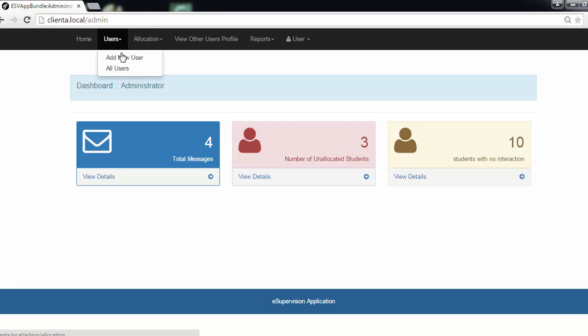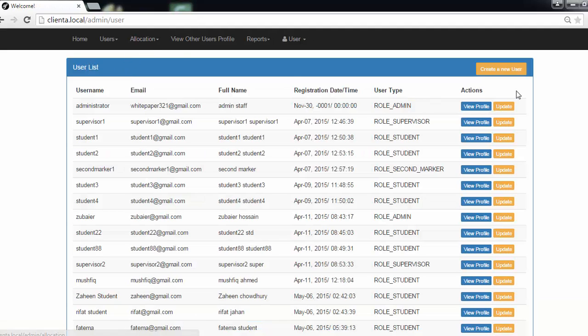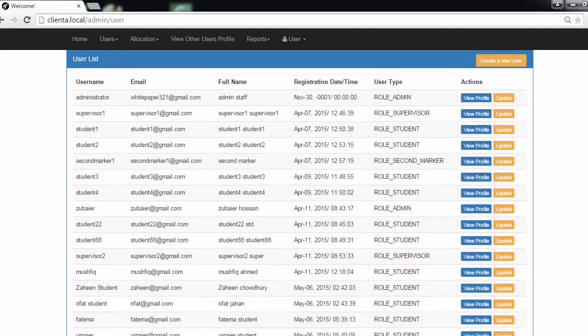We have users, where you can add new users or see all the users in this system. Here are all the users, and this column will tell you whether the user is an administrator, a supervisor, a second marker, or a student.